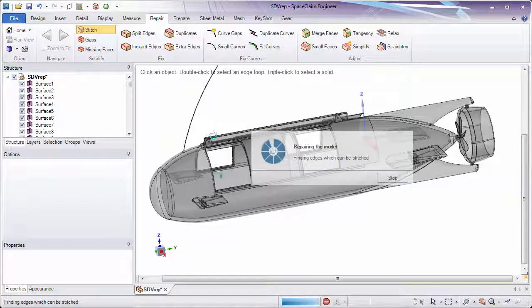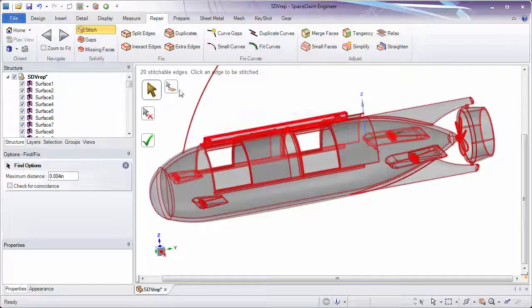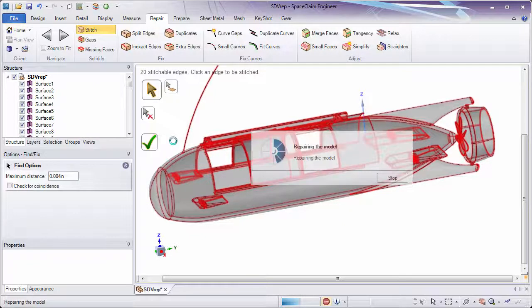Now, in this case, we have a lot of different domains here, like the rudders, like our tail, and our main body, and it tells us we have 20 areas. So hitting the check mark will automatically merge these into 20 different sections. And ideally, we have solids at the end of this. If we don't, that means we have to use our gaps tool or missing faces to patch in the rest of these areas on the design.